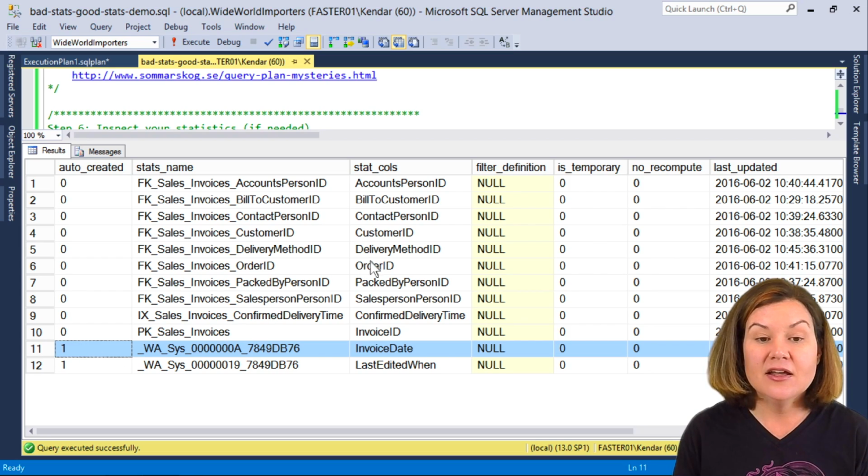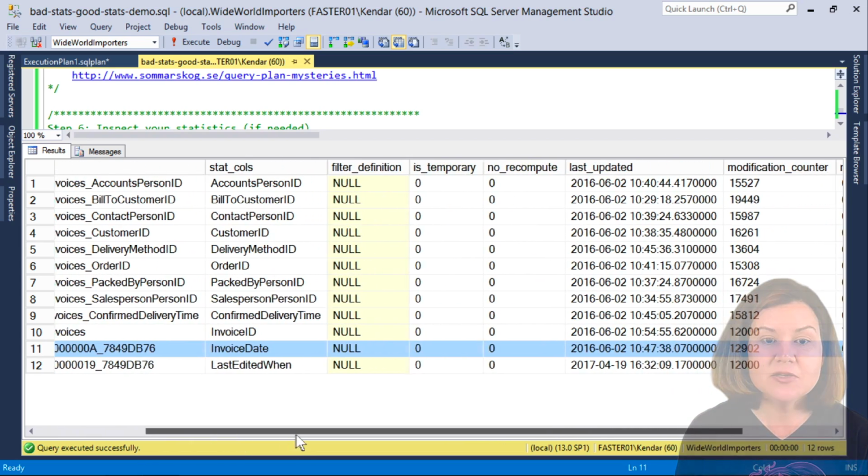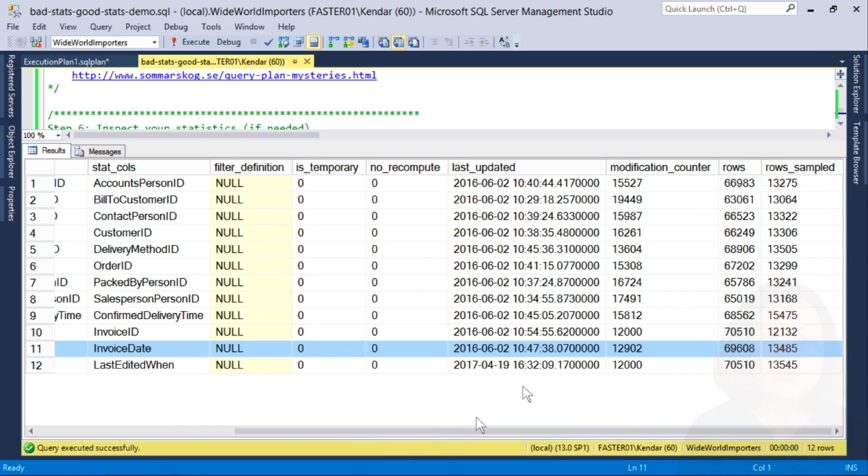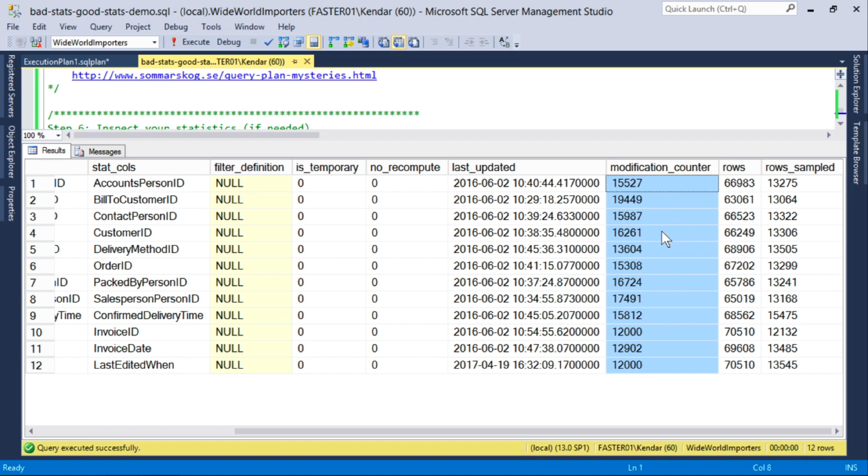You can see the columns associated with the statistic, if there's a filter, the date that they were last updated, and then a modification counter, which is an estimate of how many changes look like they've happened in this statistic since the last time they were updated. We can also see the number of rows in the table at the time the statistic was updated, and then if a sampling was done, how many rows SQL Server sampled when it updated that stat.